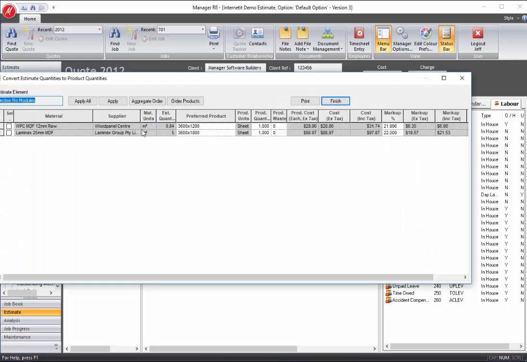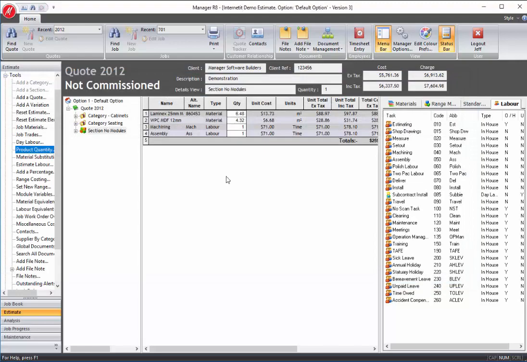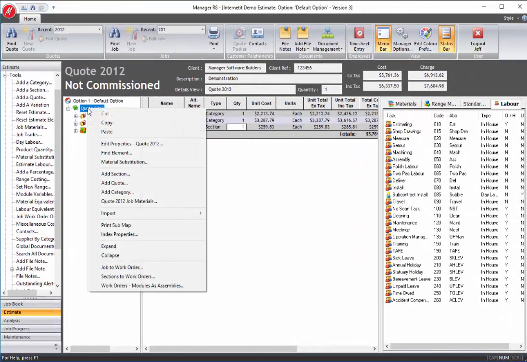Because we've used square meters, if we need to make it relevant to a sheet size that we can buy in, we can adjust the quantities so that it matches up to the sheet sizes and apply by ticking, or just apply all, and it will update those quantities. As you can see, it's gone to sheet quantities.